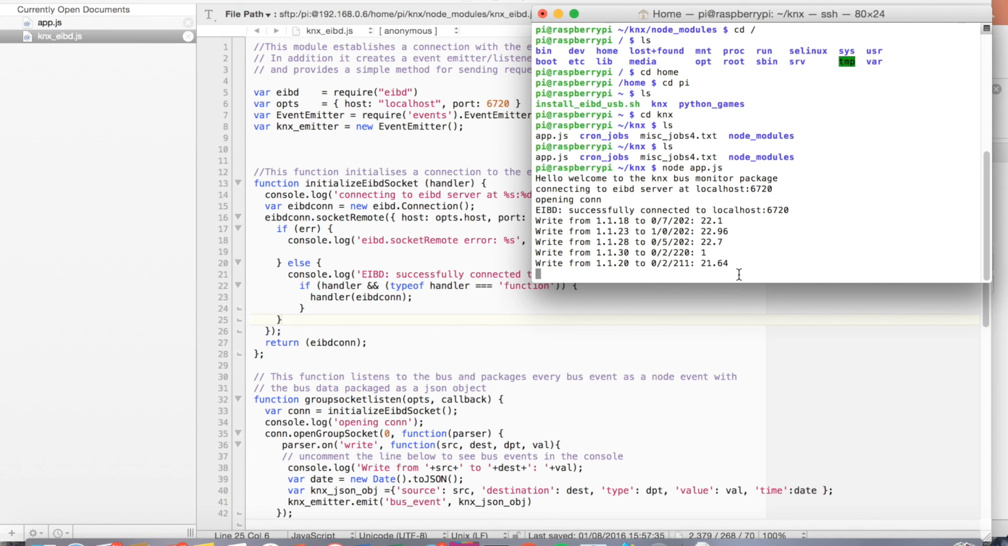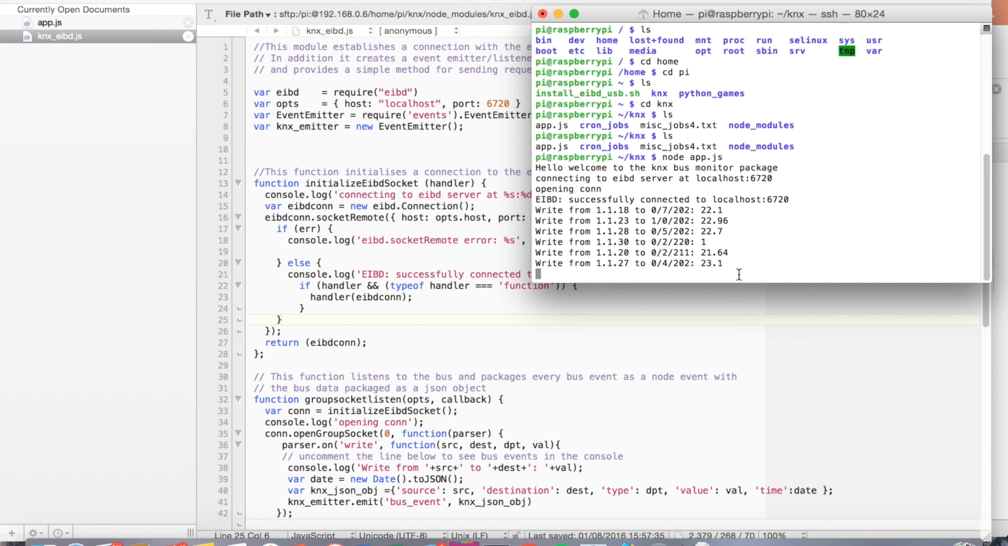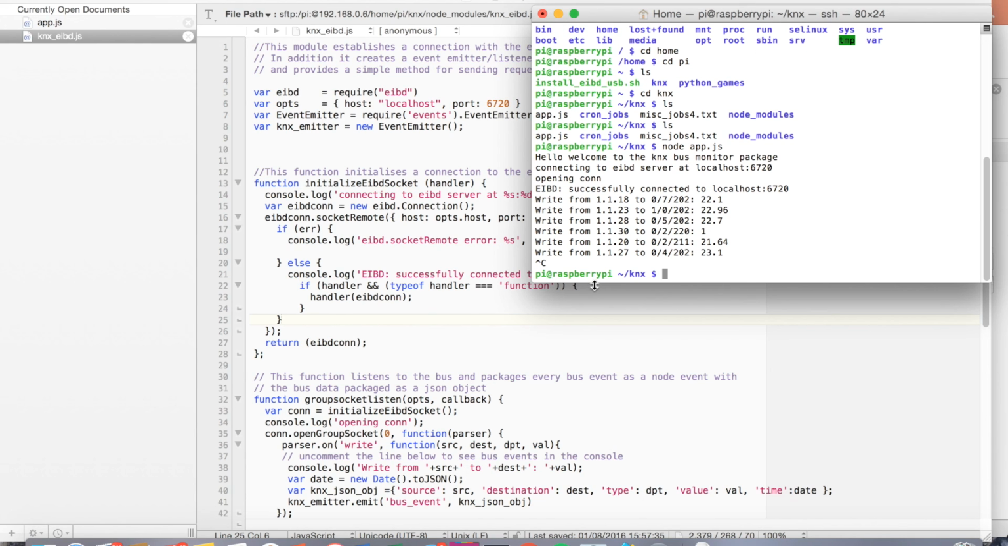So what this means is we've completed that stack. We're actually writing those events using Node, and we're emitting those events out so that all of our other applications will be able to use those. And then to stop that, you just press Control C and break out of that.